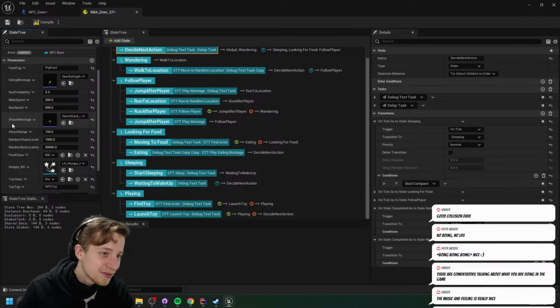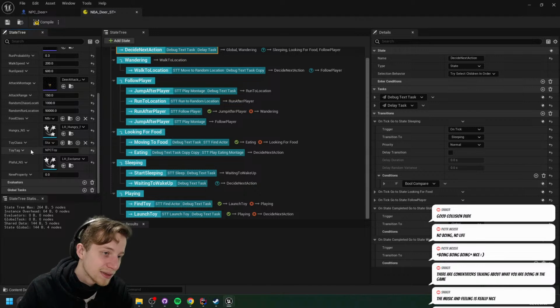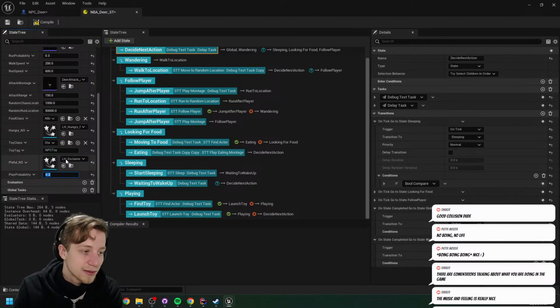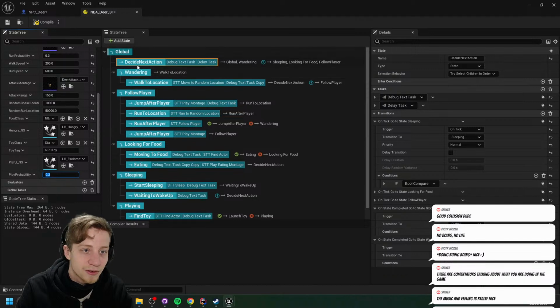Wait, no, we technically have here something similar? We have here walk speed, run. We have a run probability. So okay, that's not quite it. This is called a play probability. And let's say by default it's like 20%. It's a 20% chance whenever he's deciding what to do, because it's a state that he goes into anytime he's deciding. There's gonna be 20% chance he's gonna go do that.